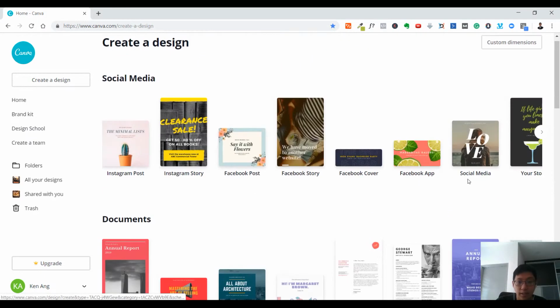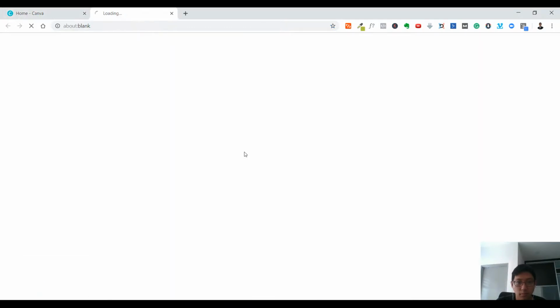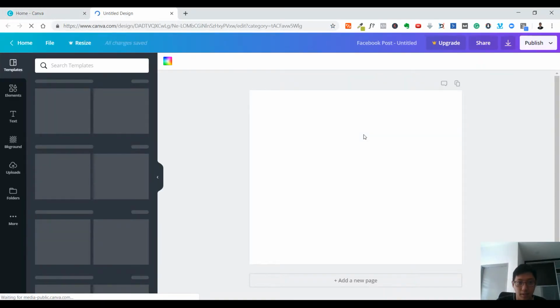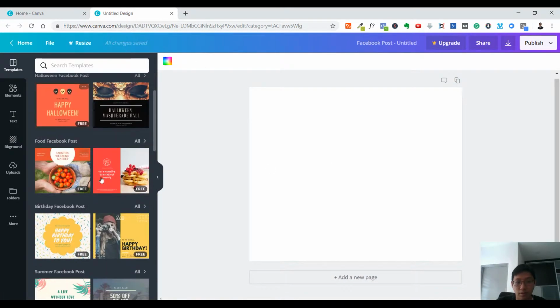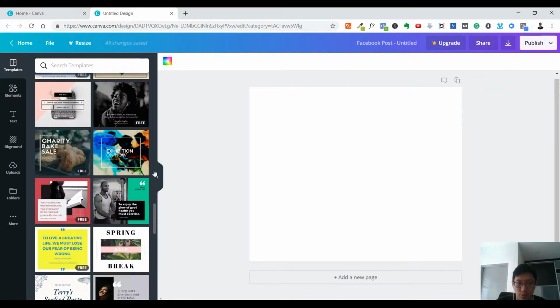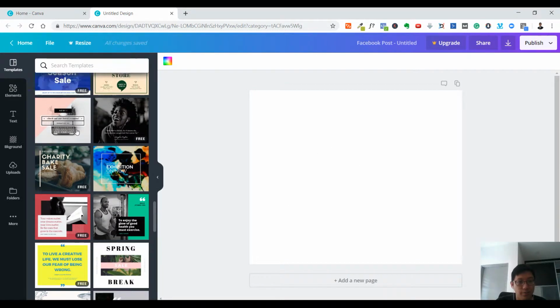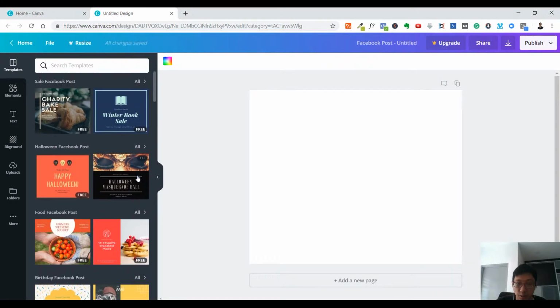Okay, let's just start on design. For example, you want to do a Facebook post. Just look at how simple the dashboard is. If you want to compare to like Photoshop or things like that, what do you see at the left, bottom, right? You see all these little things. But yeah, if you are a full-fledged graphic designer, that may be important for you. But for us, I mean, for people like me, this is good enough.